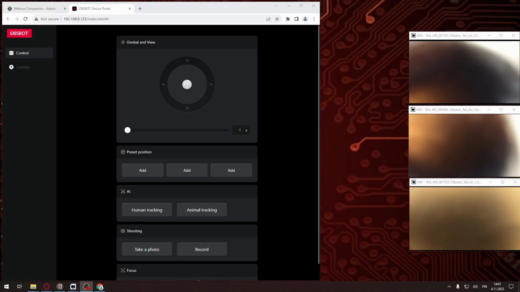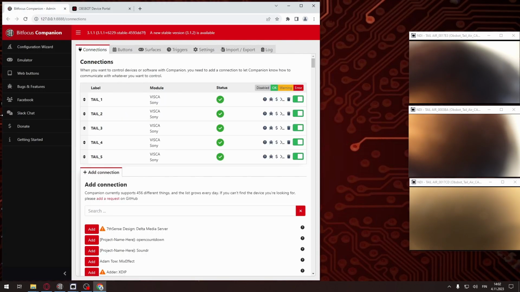So let's see my Obsbot Tail Air NDI and Companion setup. I have three Obsbots. I have Companion. They are all just using the Sony Visca plugin.